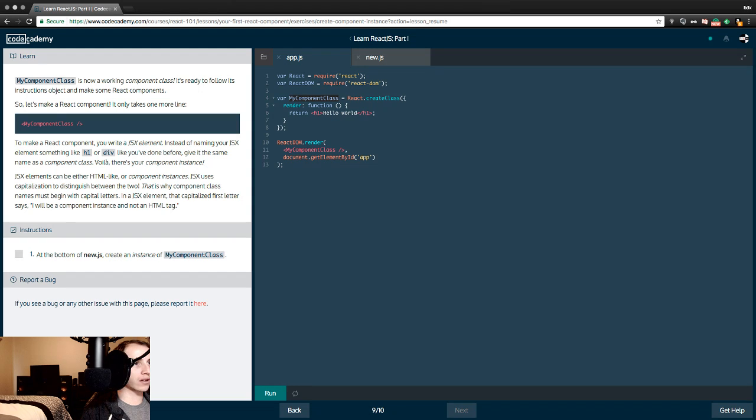JSX elements can be either HTML-like or component instances. JSX uses capitalization to distinguish between the two. That's why component class names must begin with capital letters. In a JSX element, the capitalized first letter says, I will be a component instance and not an HTML tag. Very cool. At the bottom of new.js, create an instance of MyComponentClass.